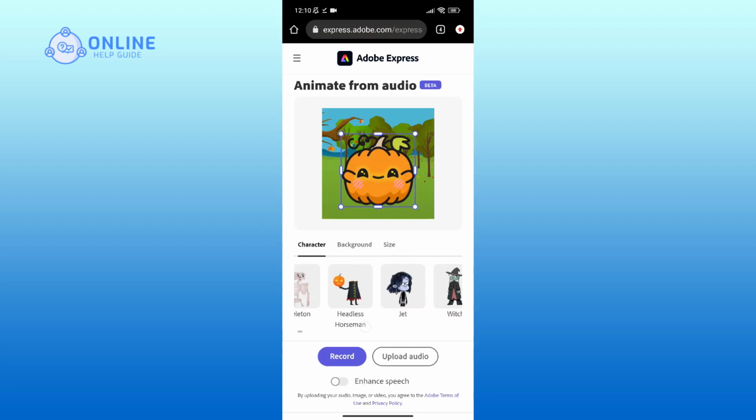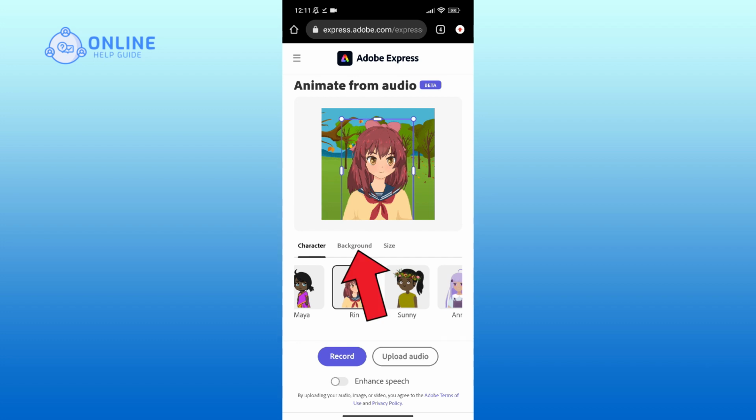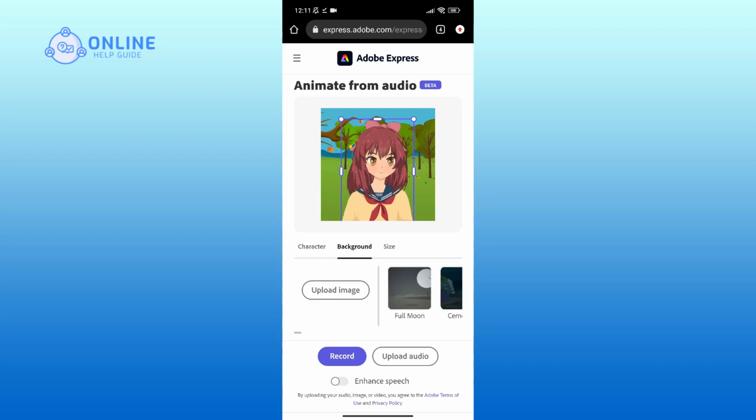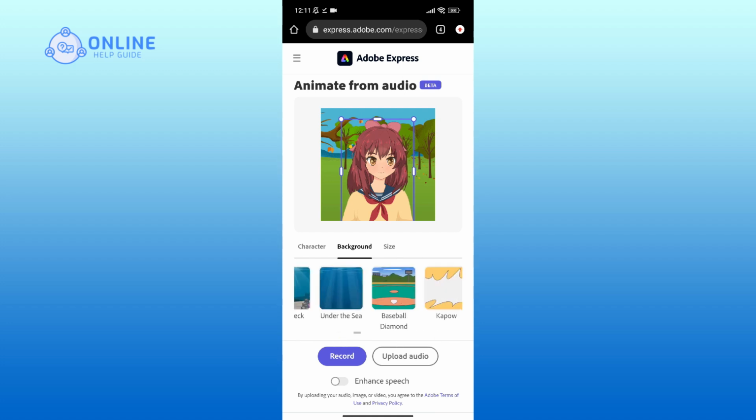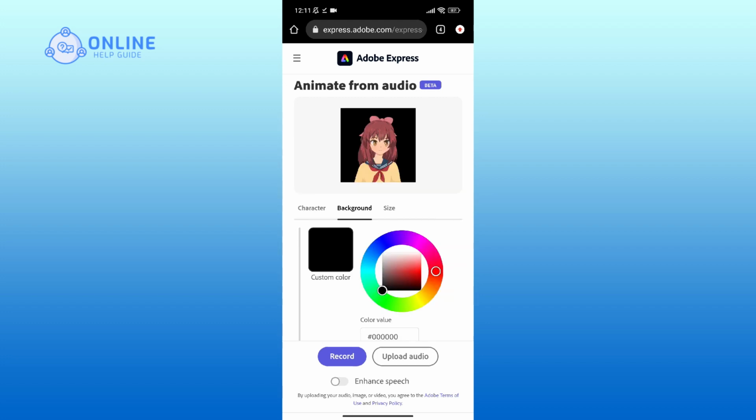Here you'll get a bunch of characters to choose from. Select one according to your preference. Now tap on the Background option. Scroll to the left hand side of your screen. Then tap on the Custom Color option. Here you can select any one color according to your preference.